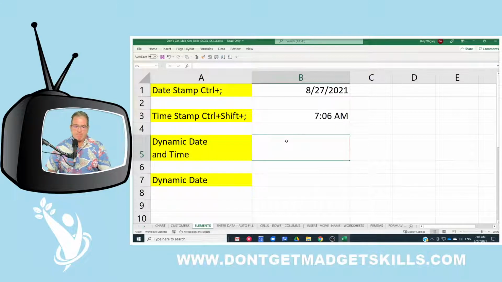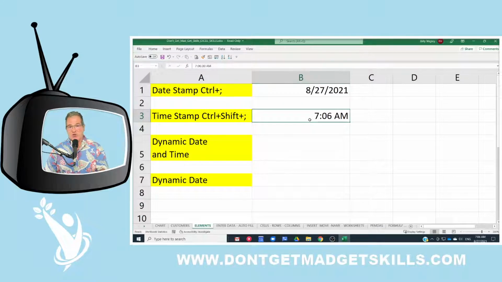All right. So now we know that these are static. They're not going to change. They're shortcuts. And I'm using Control plus semicolon, but what if you're using a Mac? One of the beauties of Office 365, which is actually called Microsoft 365 now, we're slowly moving away from Office 365 into Microsoft 365.